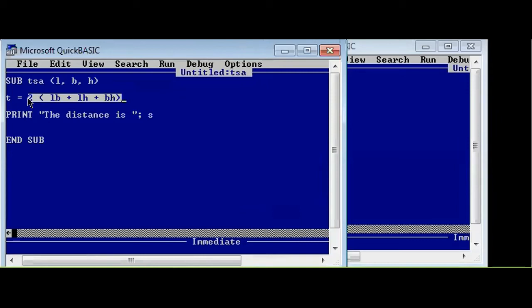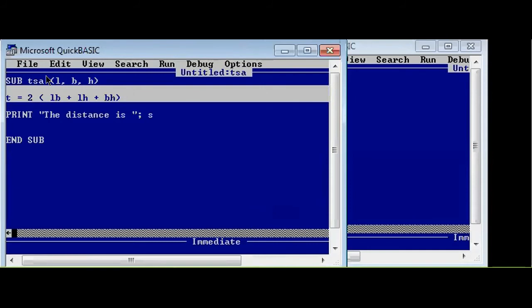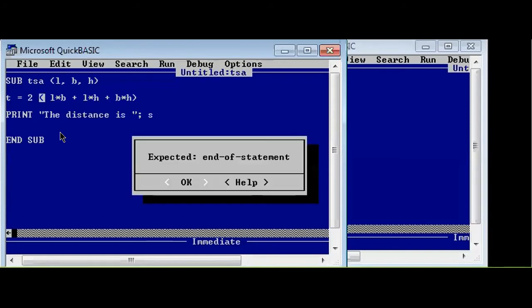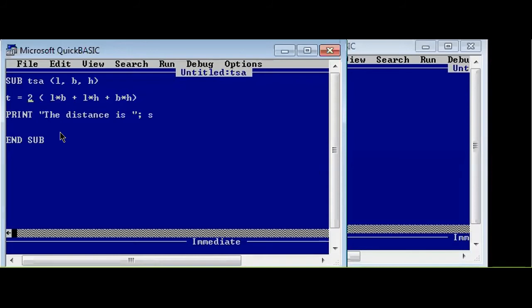So we have to convert this particular expression into a QBasic expression. In order to do that, we have to add the multiplication symbol, because length is multiplying with breadth. So multiply. Length is multiplying with height, so multiply sign. And breadth is multiplying with height, B into H. Still there is one more error. The mistake is the 2. It is a numeric value according to the formula, and this 2 is multiplying with this whole thing. So what we require over here is also the multiplication sign, 2 multiplying with this whole thing, LB plus LH plus BH. So our formula is almost ready.